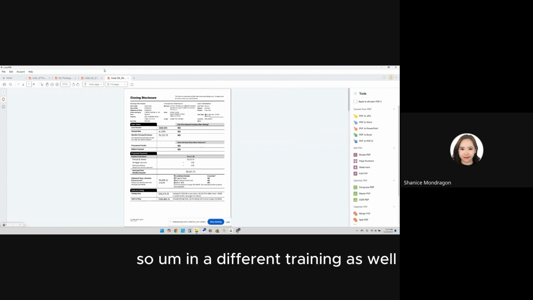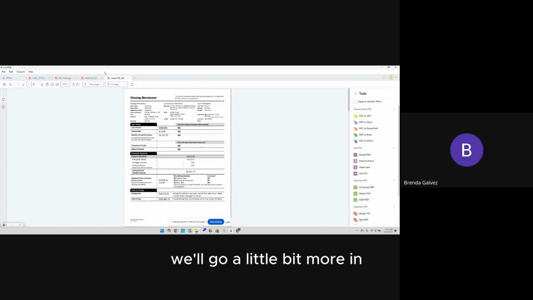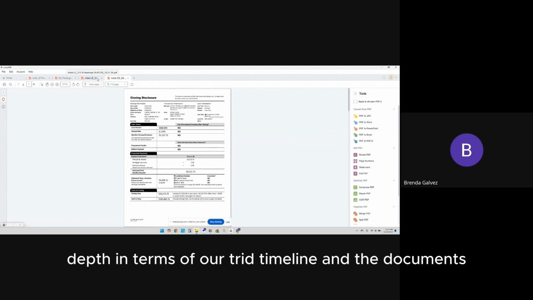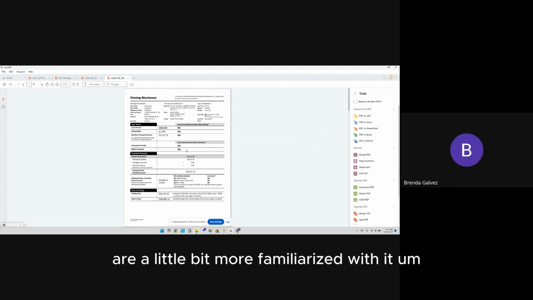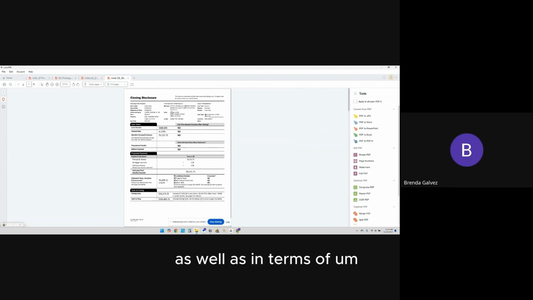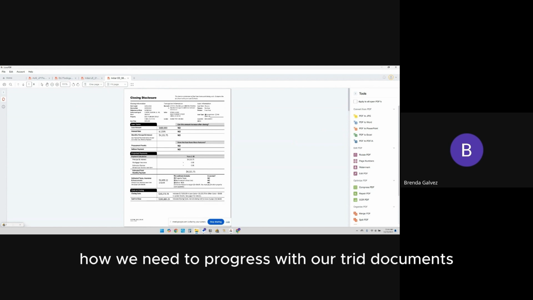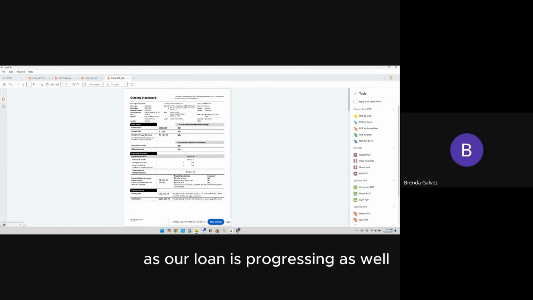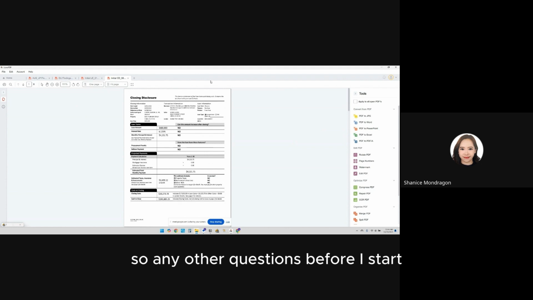Yeah. So in a different training as well, we'll go a little bit more in depth in terms of our TRID timeline and the documents, just so that you are a little bit more familiarized with it, as well as how we need to progress with our TRID documents as our loan is progressing. So any other questions before I start? None. Okay.